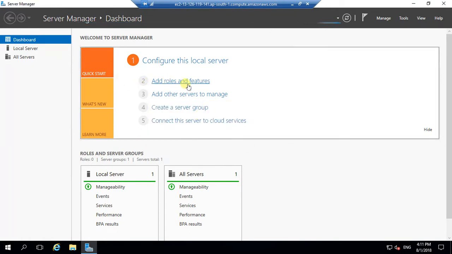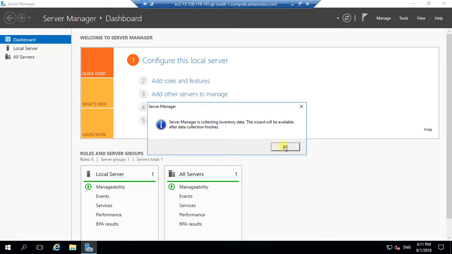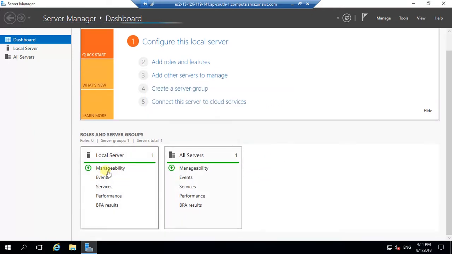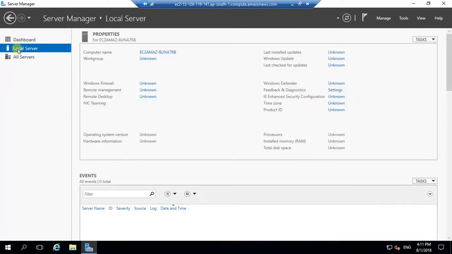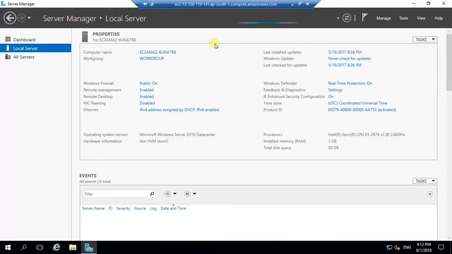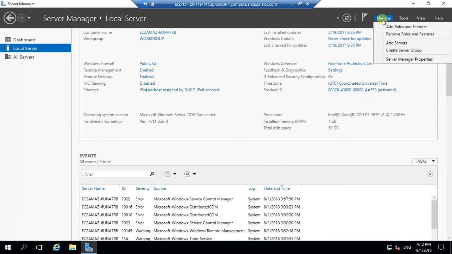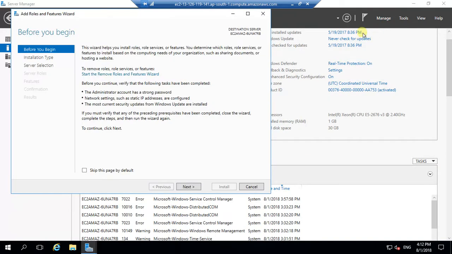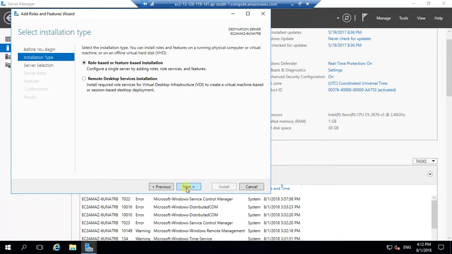Okay, add roles and features. Quick start, manage, events, local server. Okay, dashboard, configure, comes to local server. You add roles and features. You go next. Installation type, role-based installation, desktop server, remote. I'll go for this one.